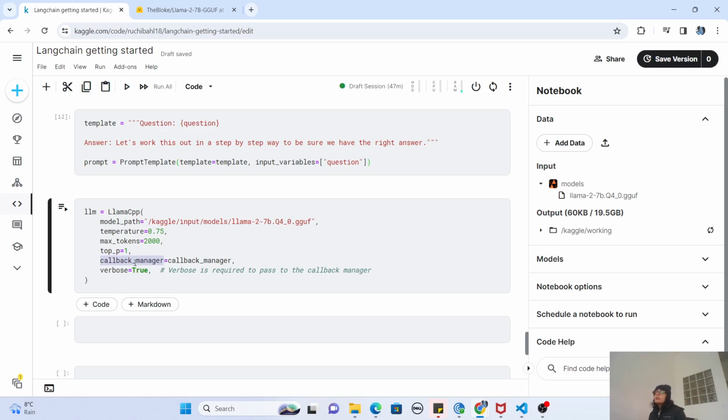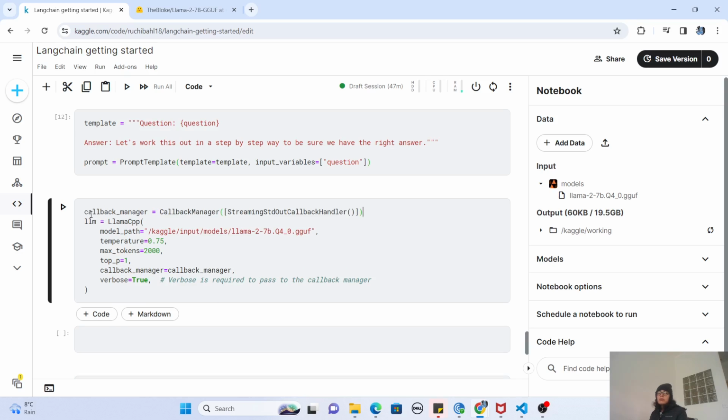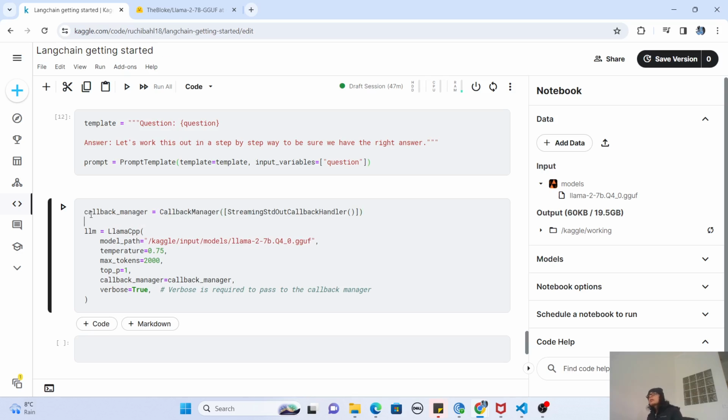Callback manager. This is the callback manager that we didn't create. So let me first create an object of callback manager, because this is going to fail. As I told you guys, callback manager is nothing but some way to display your output, and if you want to use it in some way, definitely you can use it. So this is the object of callback manager that I have passed here in my Llama Cpp constructor.